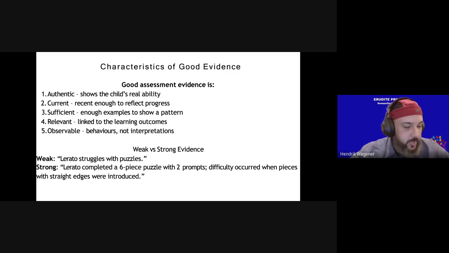All right, on our next page is characteristics of good evidence. So good assessment evidence is authentic. It shows the child's true ability. It's current, so it's recent enough to reflect progress. It's not old, outdated evidence. It's sufficient, meaning there are enough examples to show us a pattern. It's relevant, meaning it's linked to our learning outcomes. And it's observable. It's behaviors, things we can factually see on the children, and not just interpretations from our side.